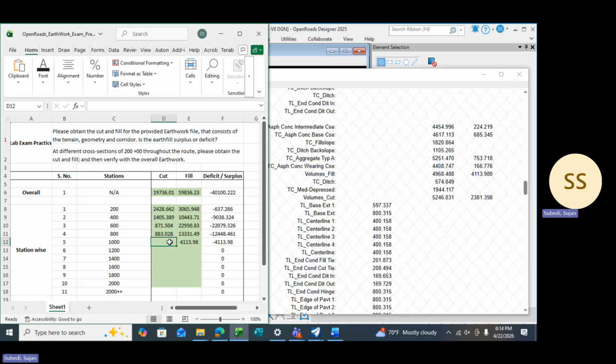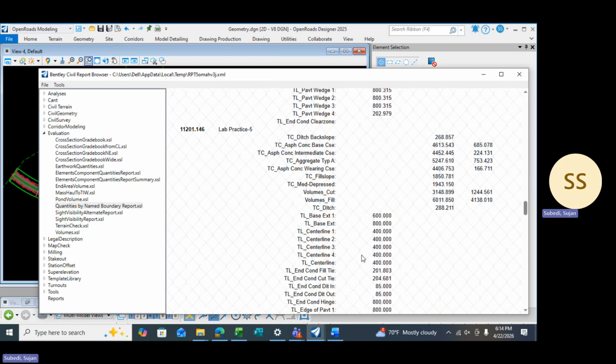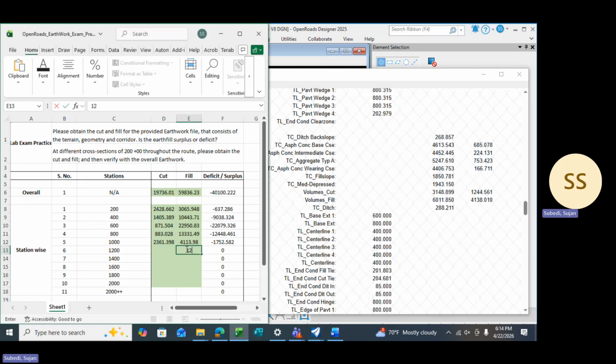So we're just trying to get the data for each of these sections. OpenRoads uses the prismoidal method for calculating the cut and fill here. 1244.561. This side is 4138.010. Not this one. Oh, 4138.01.